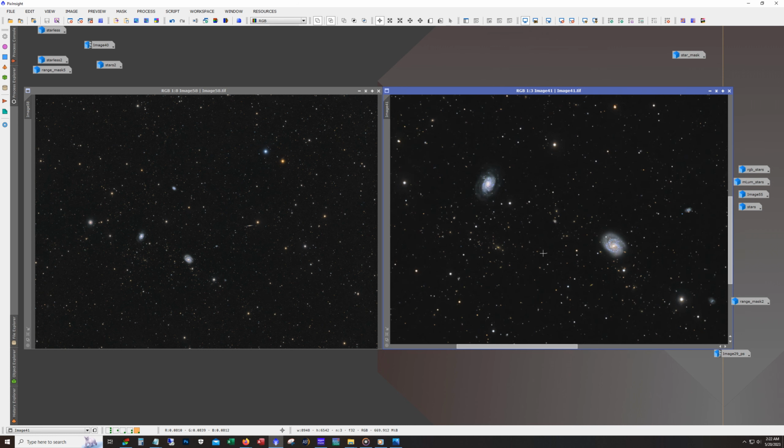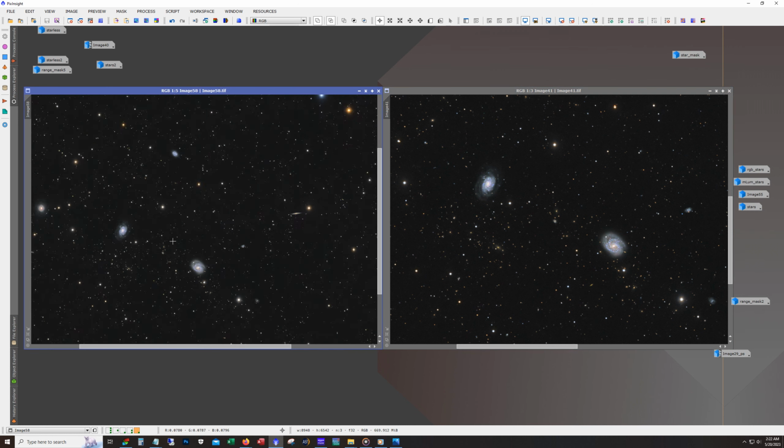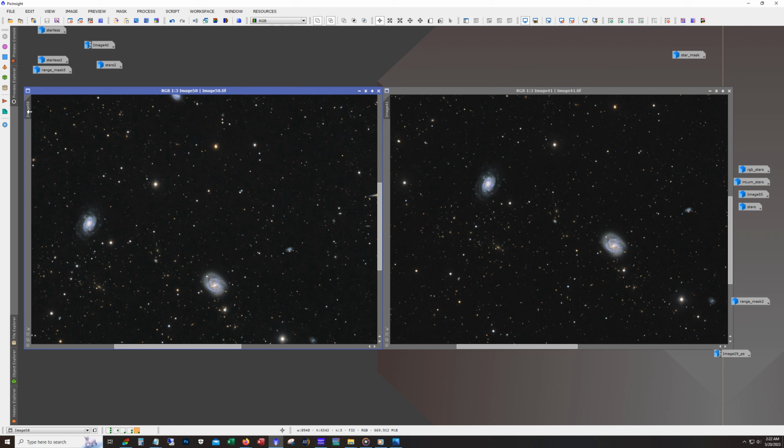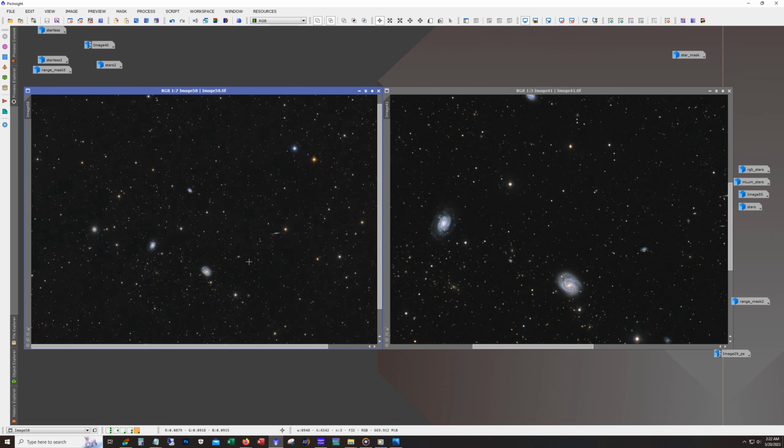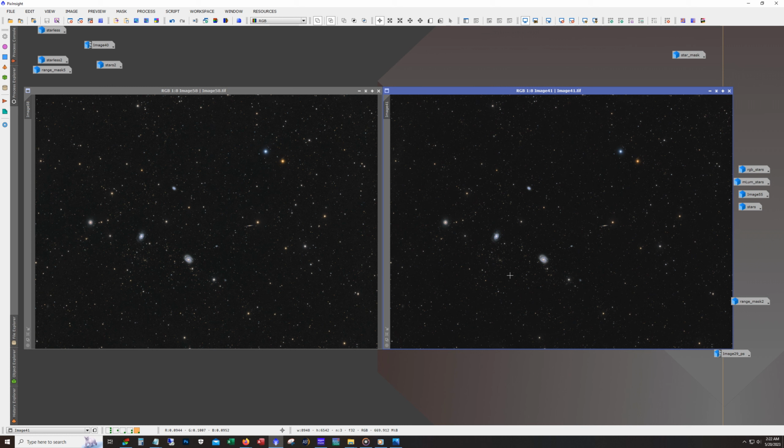I also increased the contrast here. The background's a little bit darker than it is on this one. So, to be honest, I'm not sure which one I like more. We'll see which one gets on Astrobin. But you guys let me know in the comments which you think is better.